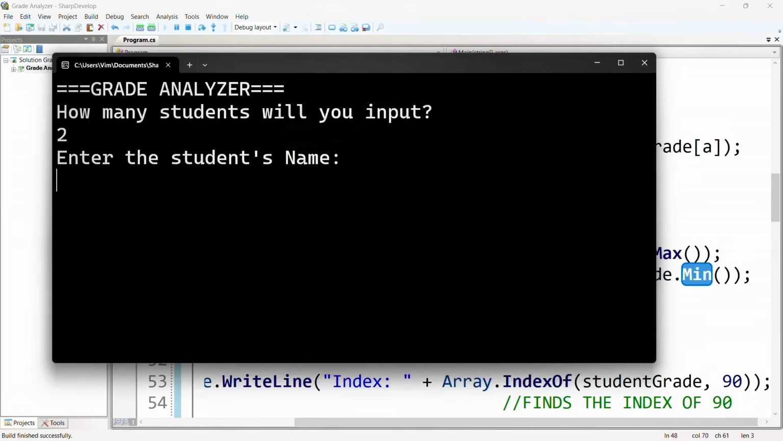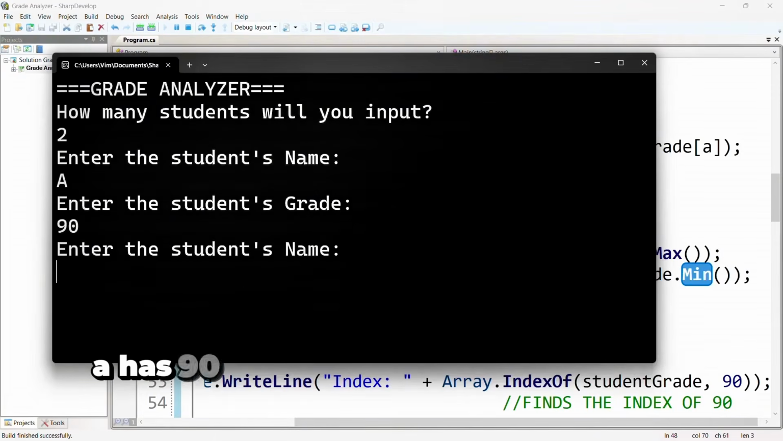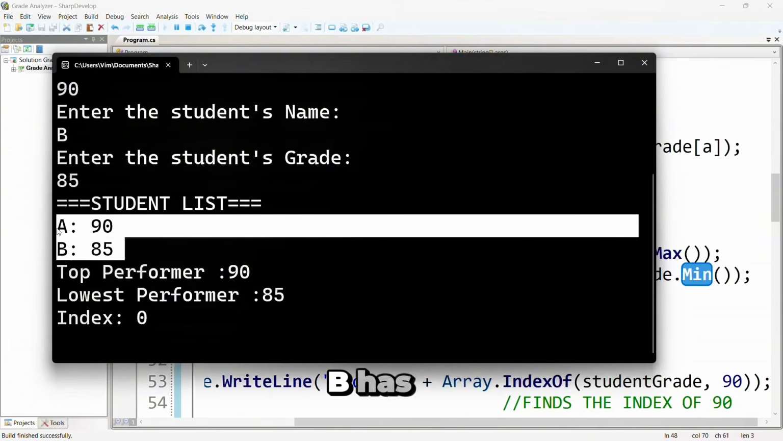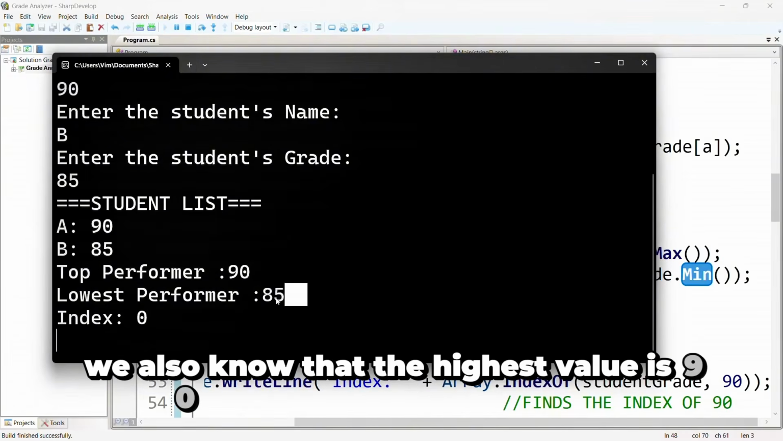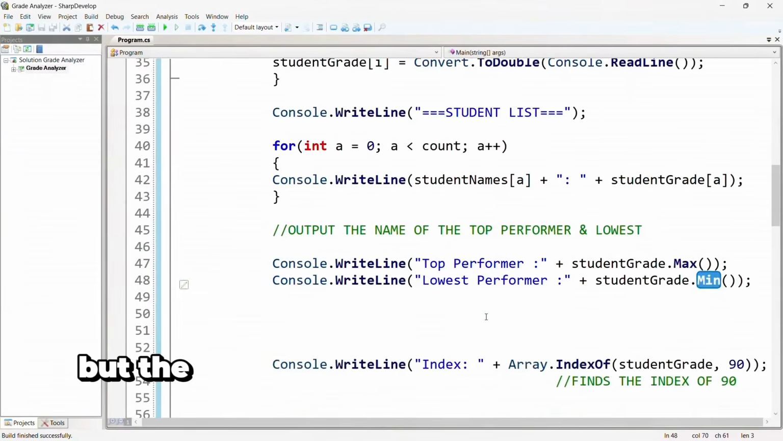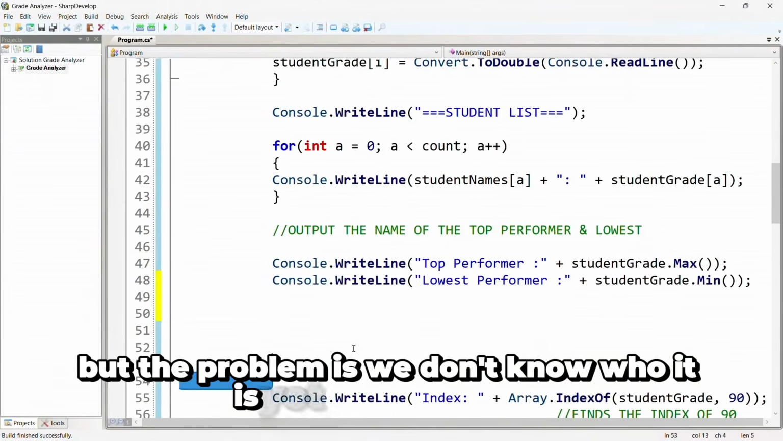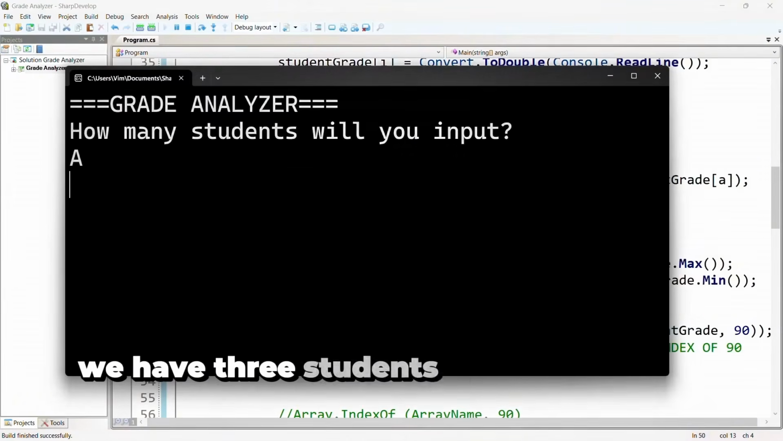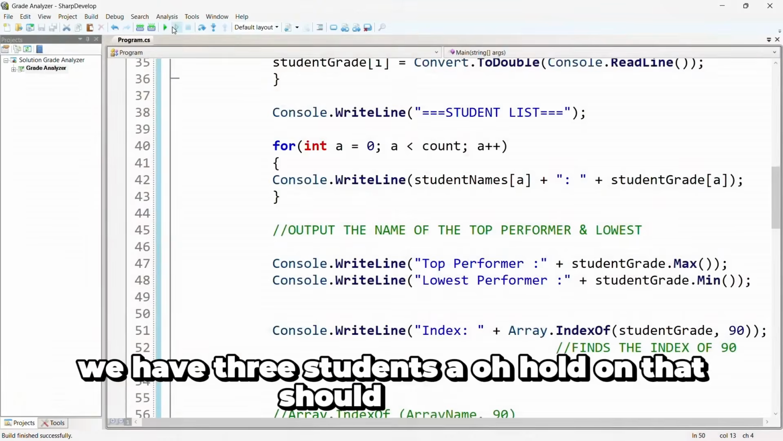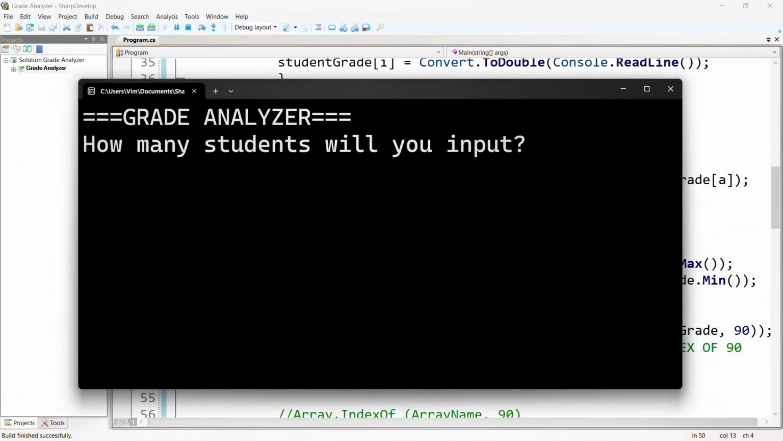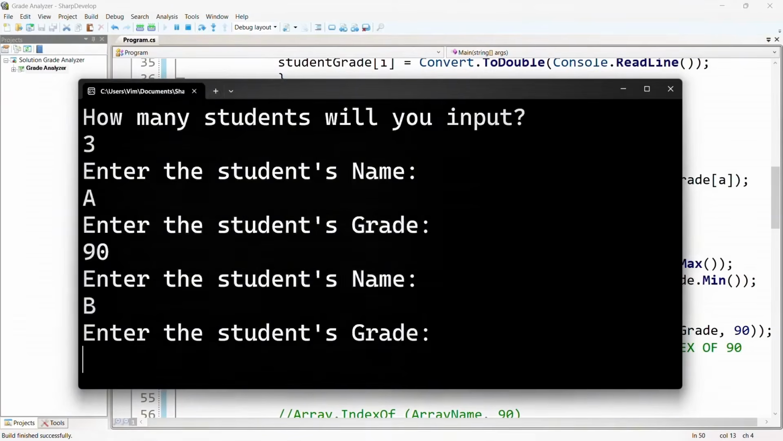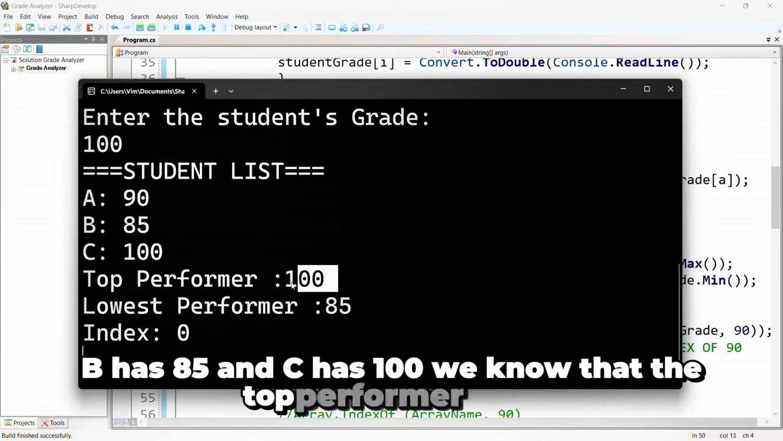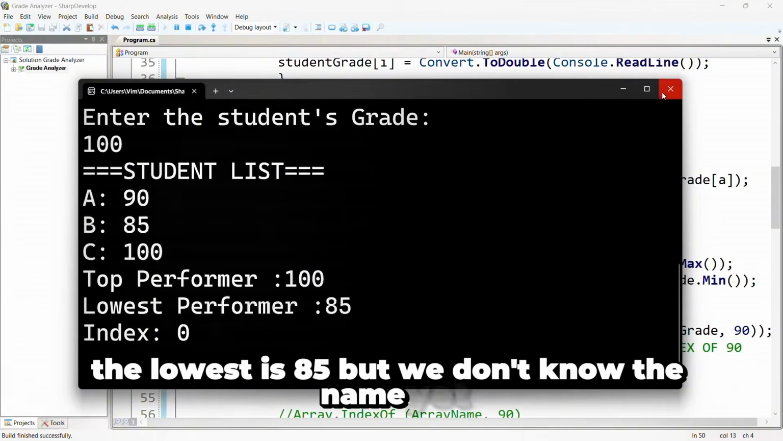Okay. We know that A has 90, B has 85. We also know that the highest value is 90 and the lowest value is 85. But the problem is we don't know who it is yet. So for example, we have three students. A, oh, hold on. That should be a number, 3. A has 90, B has 85, and C has 100. We know that the top performer is 100, the lowest is 85, but we don't know the name yet.